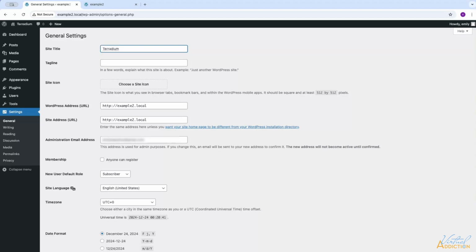I'll be using a fictional website called Terra Diem as an example in this course. It's a good idea to make sure that you keep your website title concise, relevant, and memorable. Next up is the tagline. This should be a short, catchy phrase that describes your website's purpose or unique selling proposition. You'll want to make it informative and engaging.